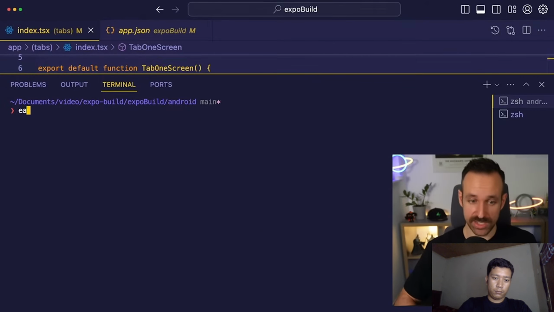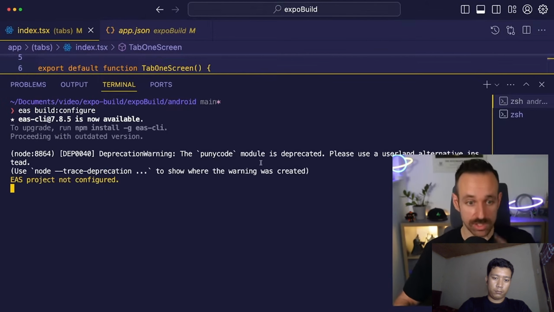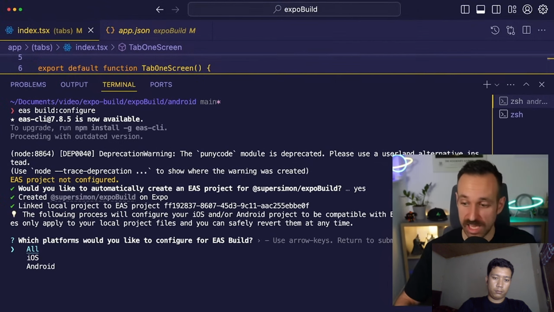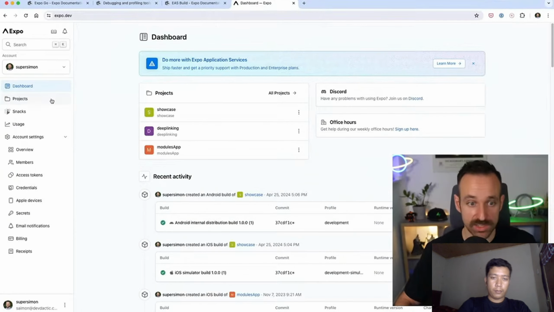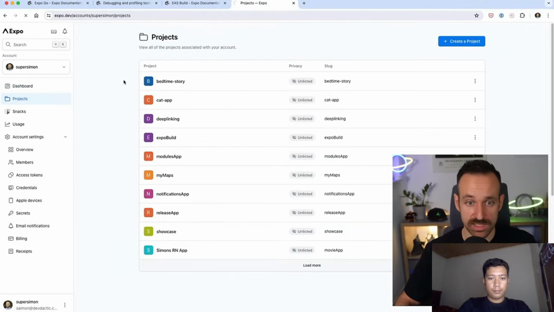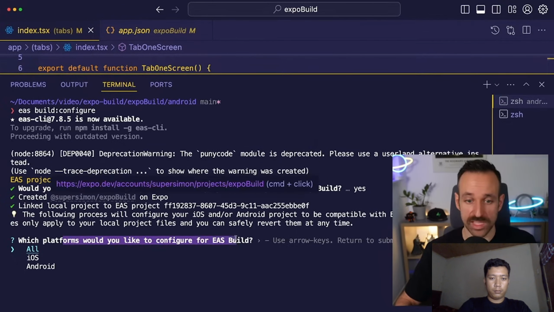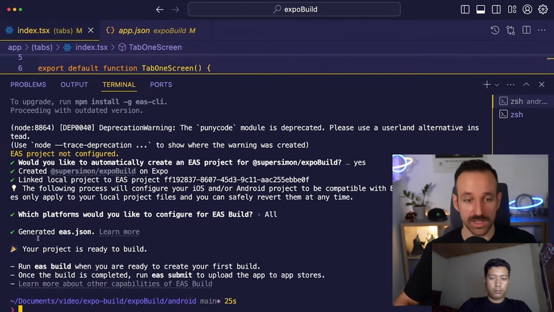Once you are logged in, you can run EAS build:configure. So that configures our local project, okay? Would you like to automatically create an EAS project in your account? Yes, I do want this. So this is now creating my app in the dashboard right here. If I go under projects, what did I call this? I think I called this Expo build, right? At least I hope so. Which platform would you like to configure? Let's say all.